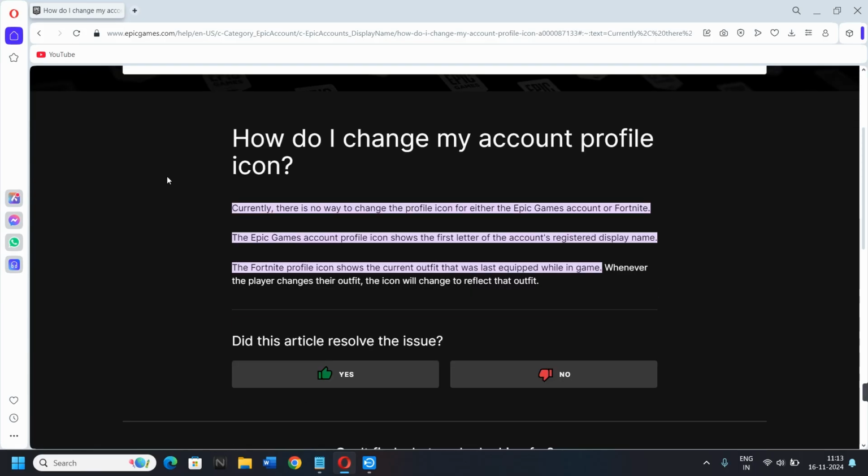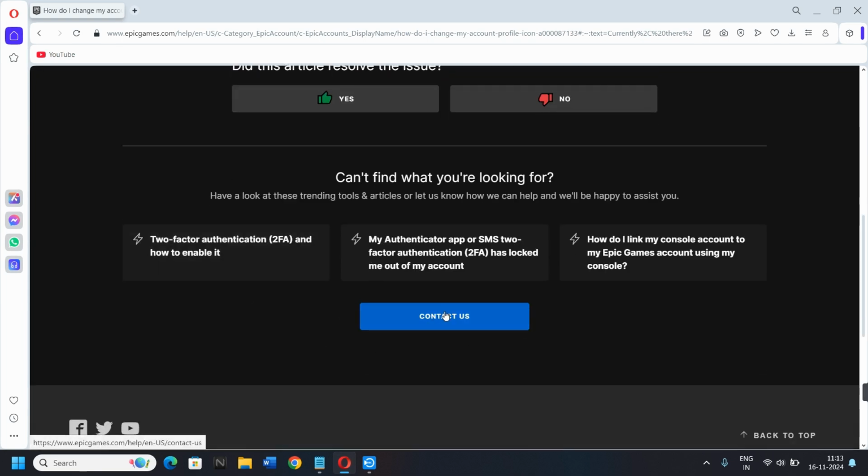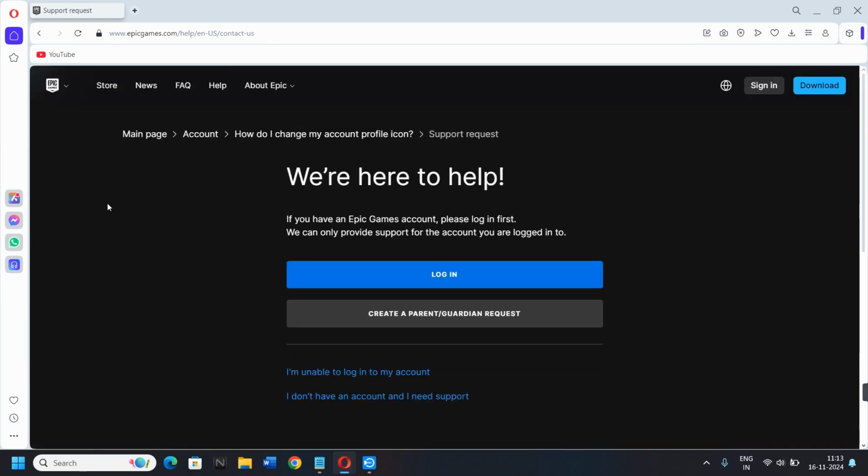But if you're not satisfied with this, here at the bottom you will see the option of contact us. Simply click on contact us. When you click on contact us, you will need to log in to your Epic account. When you complete the process of logging in to your Epic account, you will be able to contact the official support team of Epic Games. Then the official support team of Epic Games will solve your problem as soon as possible.